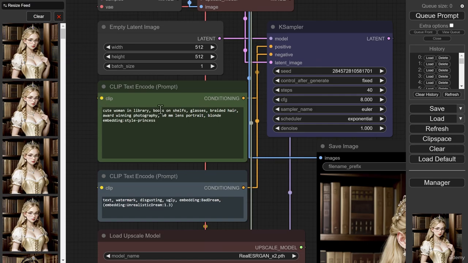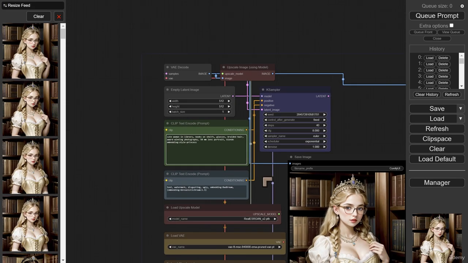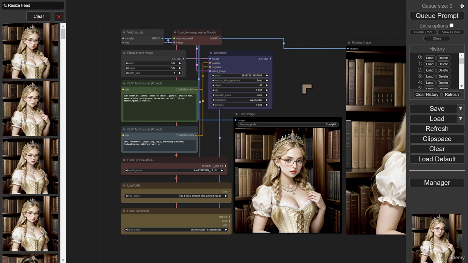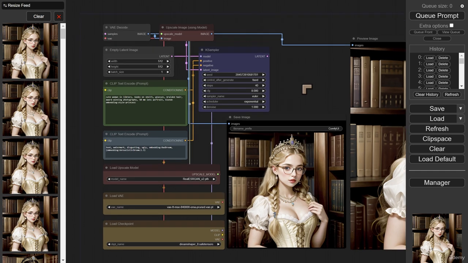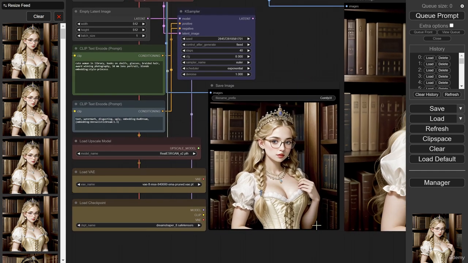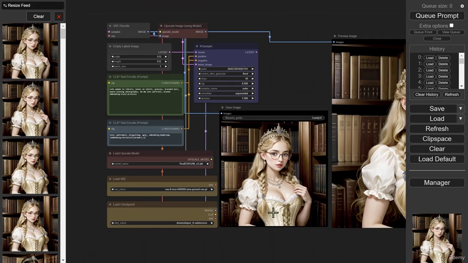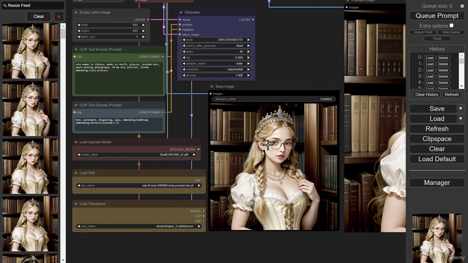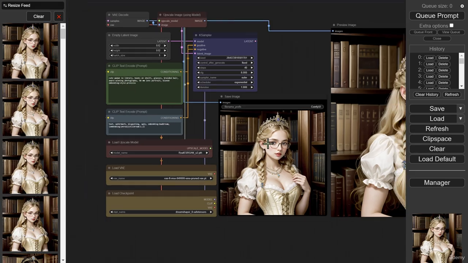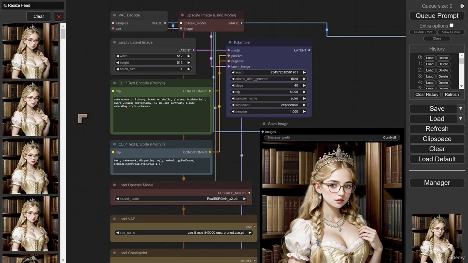We've got cute girl in the library, books on shelves, glasses, braided hair, award-winning photography, 50mm lens portrait. Now, this kind of thing comes from photography. In photography, you have certain types of lens which can produce a certain type of portrait or composition. 50mm sometimes gives us this sort of composition where you've got the upper part of the body, but not the full body. You'd want something like a 30mm for full body, or even 20mm. So that's how we would use embeddings here.